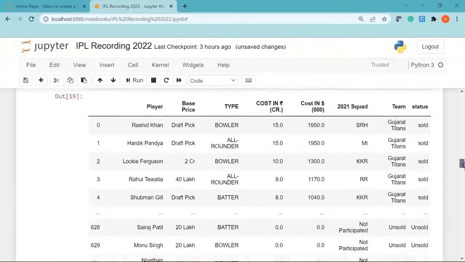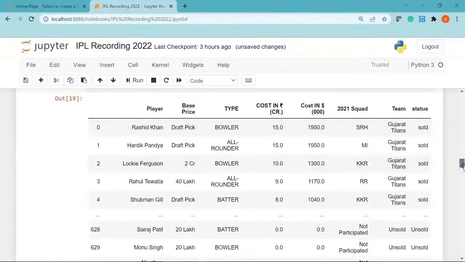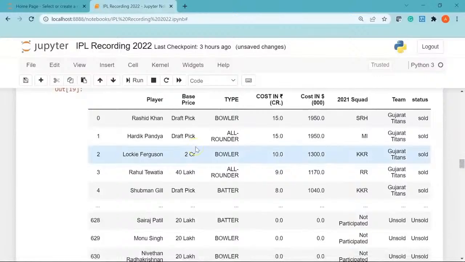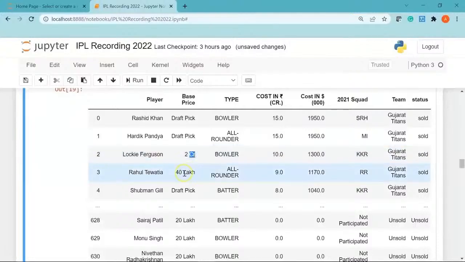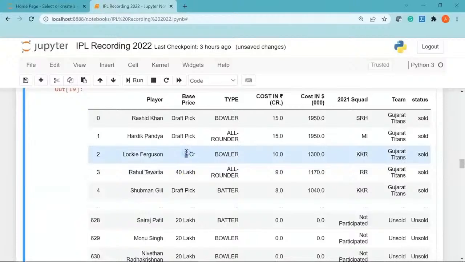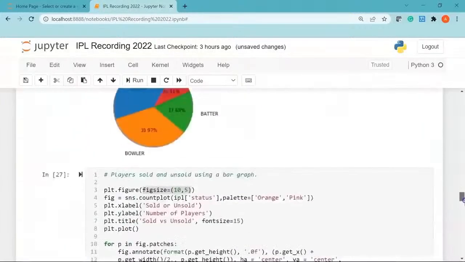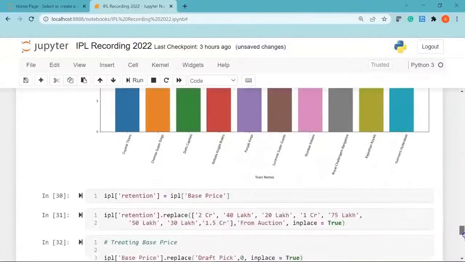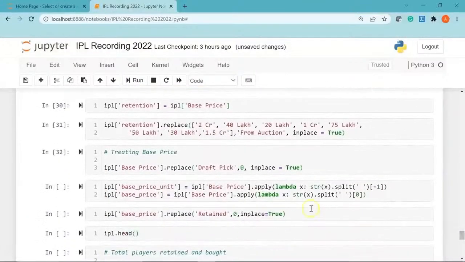So this is, let's say, our base price column. What I did was I replaced the draft pick values to 0, and then the rest of the values will be split into two columns called base price unit. So basically it will have the unit of the base price, let's say crores or lakhs, and the base_price column will have the value, which is 2, here 40, 20, 20, so on and so forth. Let me just scroll down and run that particular cell.